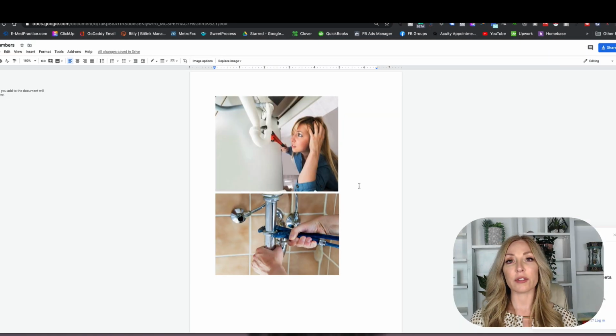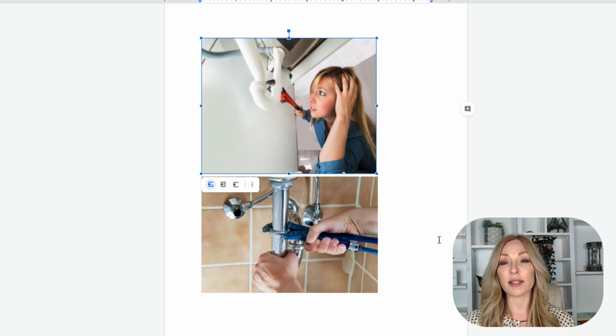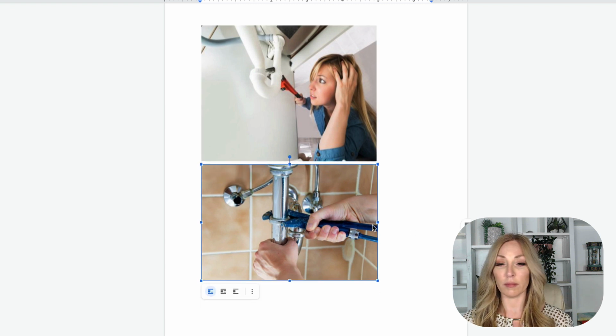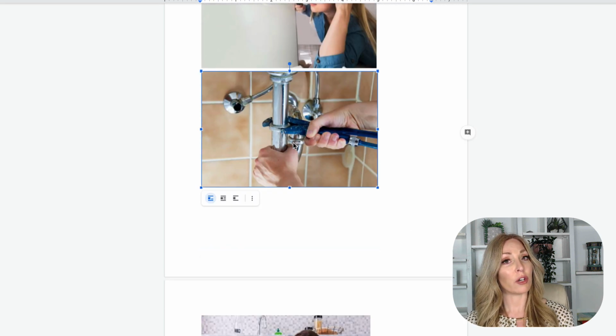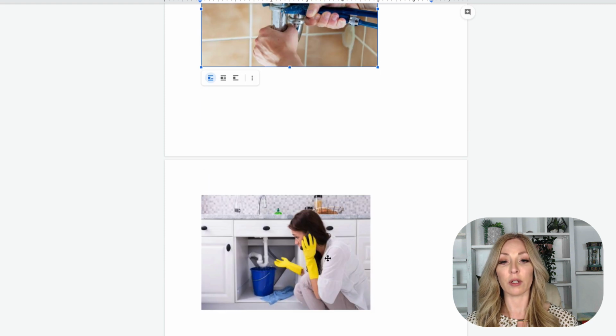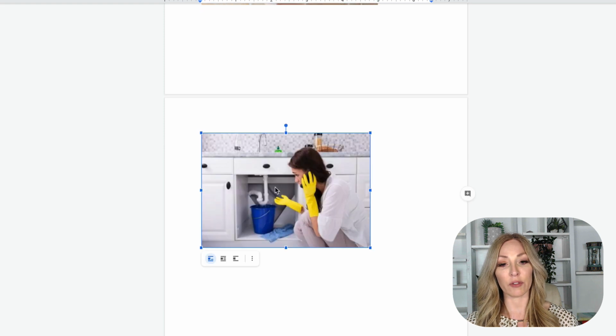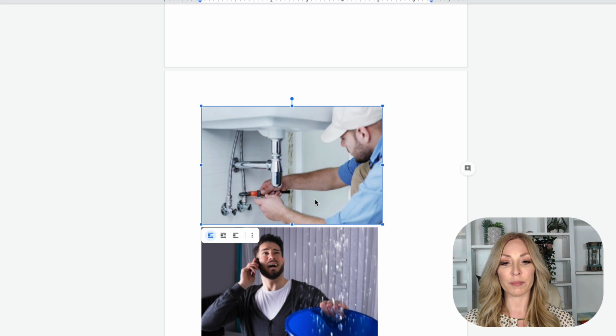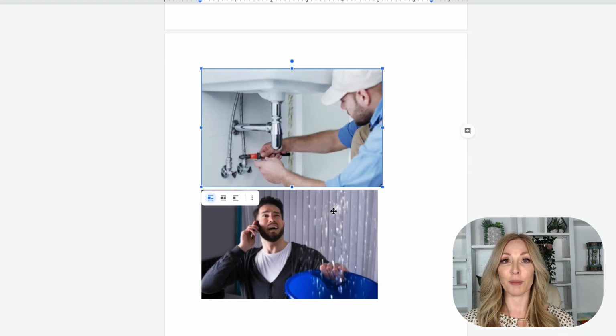Okay, so I've gathered some images that I want to put onto my ad. This ad is perfect if you're targeting females. This here could be for male or female. This is just a gender neutral ad and it shows a handyman. Okay, this is someone going through a problem, so they need immediate service. This is just showing a handyman, plumber. This is a guy in an emergency state.